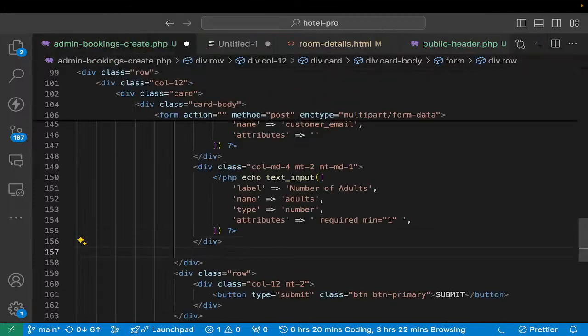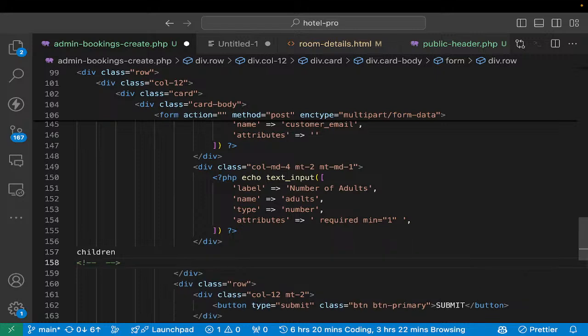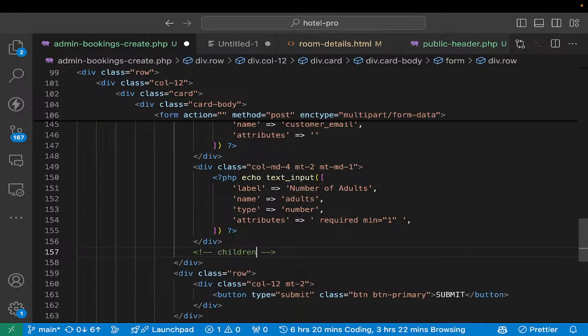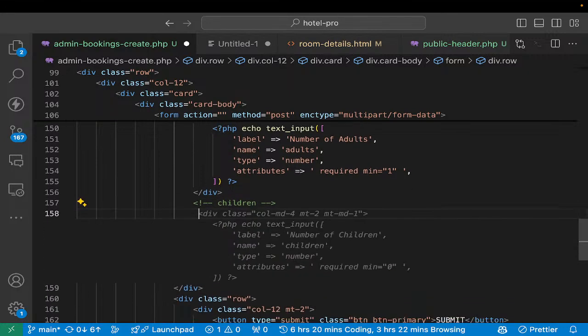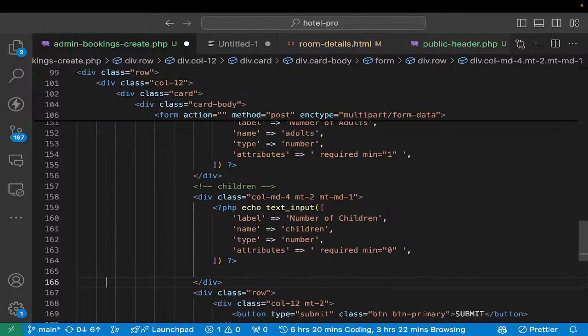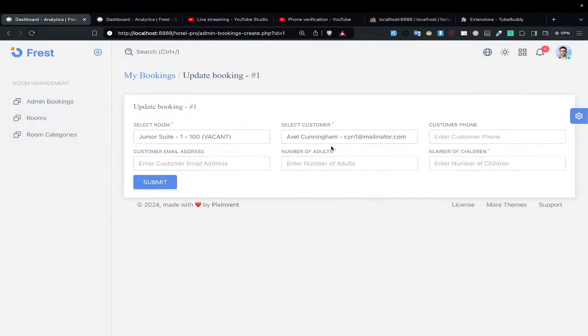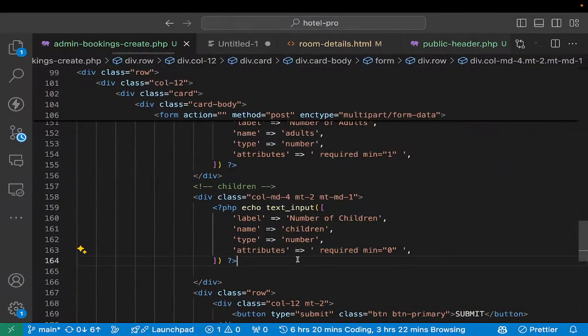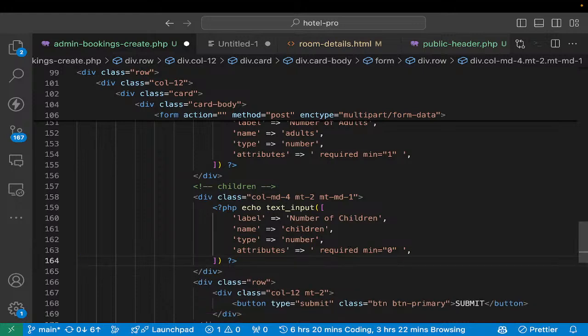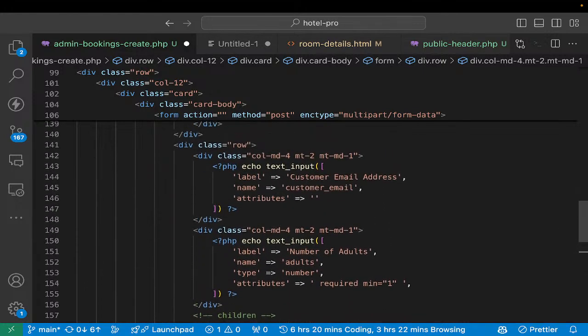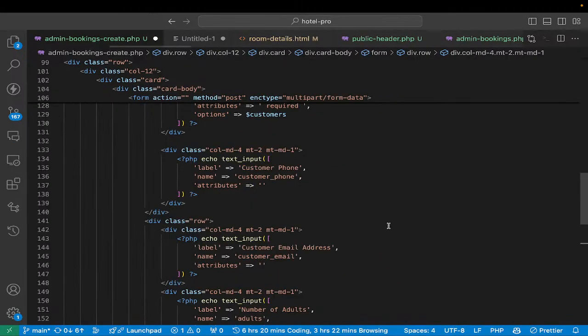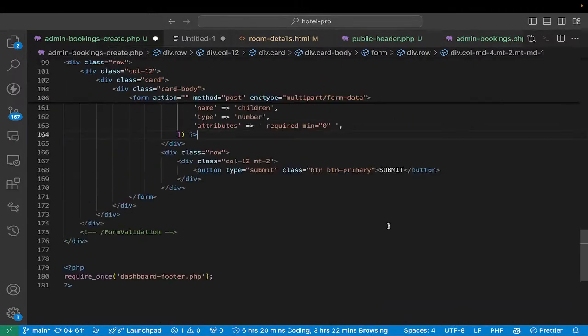Let's collect the number of children. So I will not make it required. So yeah, that's fine. Okay, so number of children can be 0 possibly. That is fine. All right, so that's okay. That is okay now. That is very fine. You can look at my code and understand what I'm exactly doing. All right, so let's proceed.